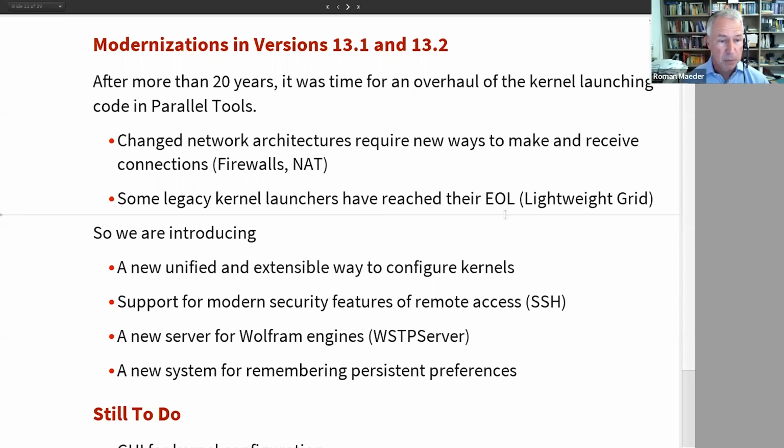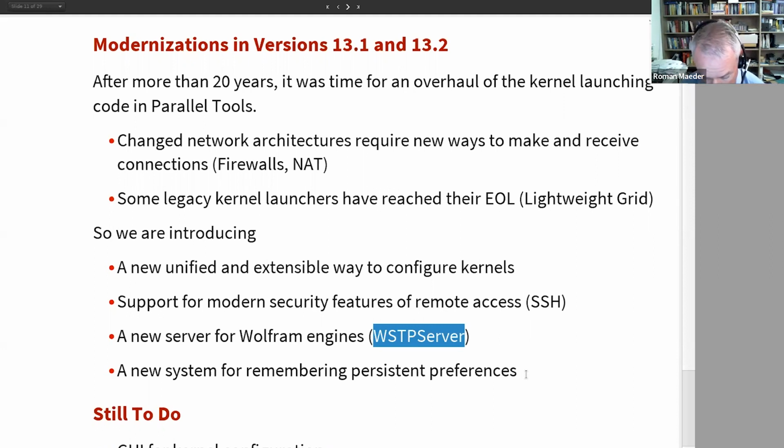It's the WSTPServer. So I took this as a chance to overhaul the whole system for specifying and launching kernels. It now supports more technologies, is extensible, and it supports modern security features of SSH. It supports the new WSTPServer. And there's a new way of remembering your choices that replaces the old parallel tools settings that you find in the system settings.